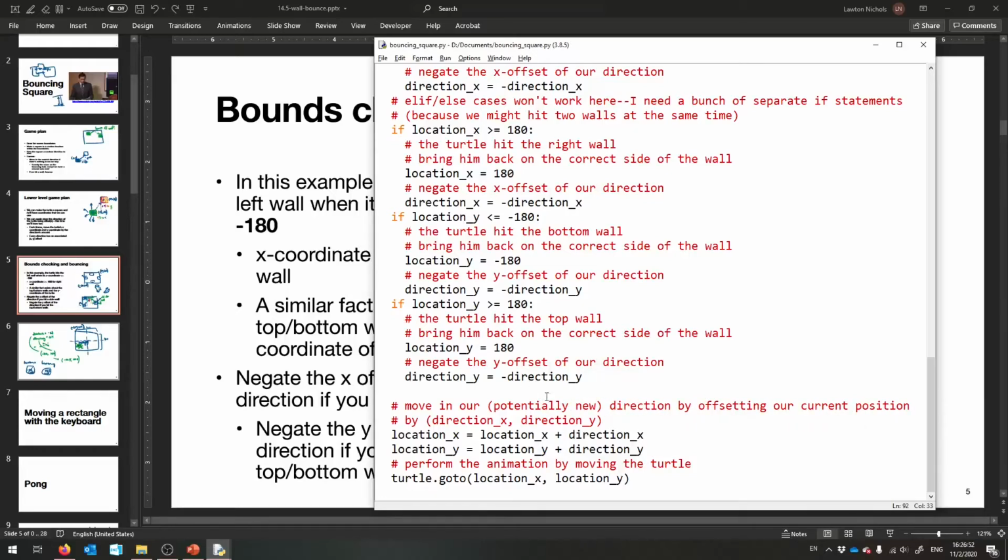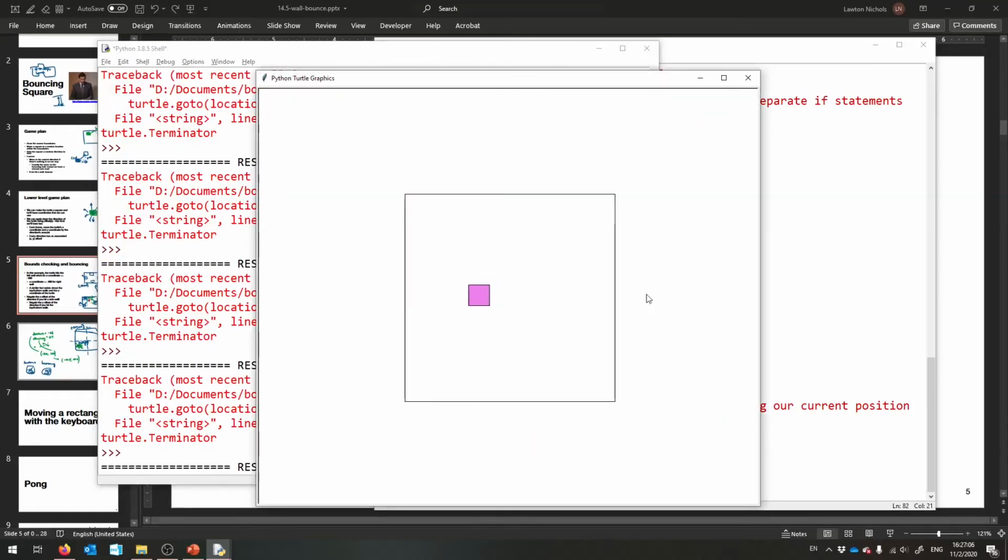By offsetting our current position with our direction, which will have changed. Okay? And the turtle goes to that new position, and if I didn't do anything wrong, I believe we have a bouncing turtle now. Okay, so let's try and run this. Oh, that's fun to watch, right? He bounces in different directions each time.